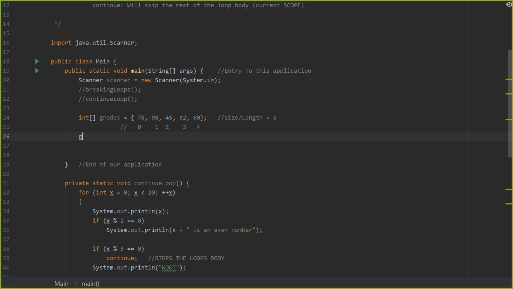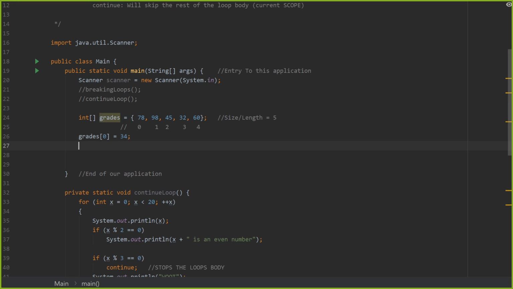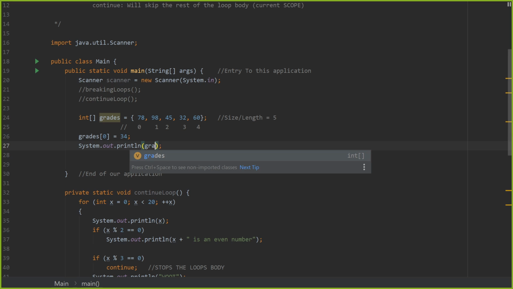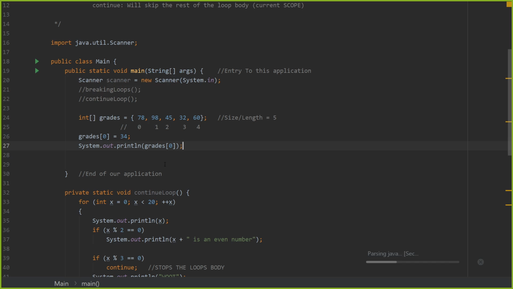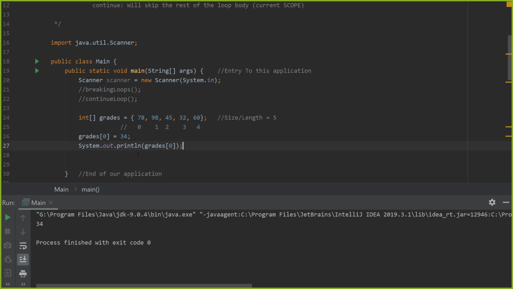And if we want to change a value, we do grades at position 0 equals, let's say, 34. And if we want to print to the screen one of those grades, again, we do grades at position 0. We're gonna get to multi-dimensional in a second. So notice that the value was changed, and if I print the value, it's 34.